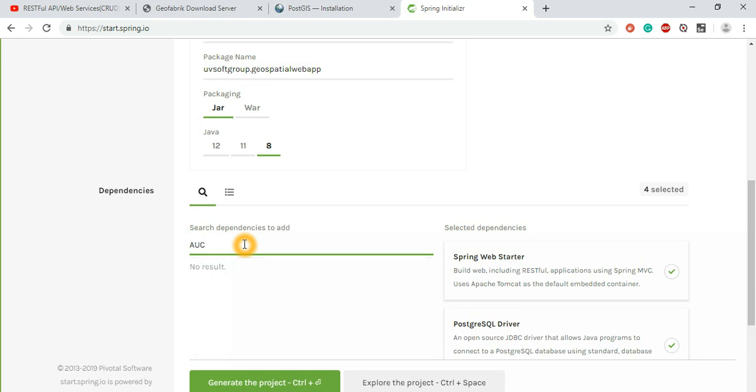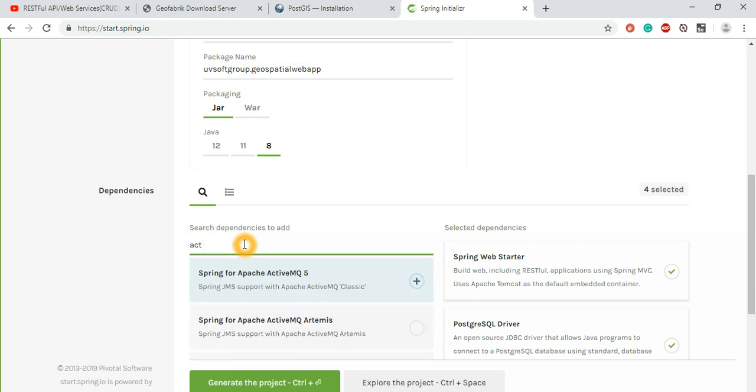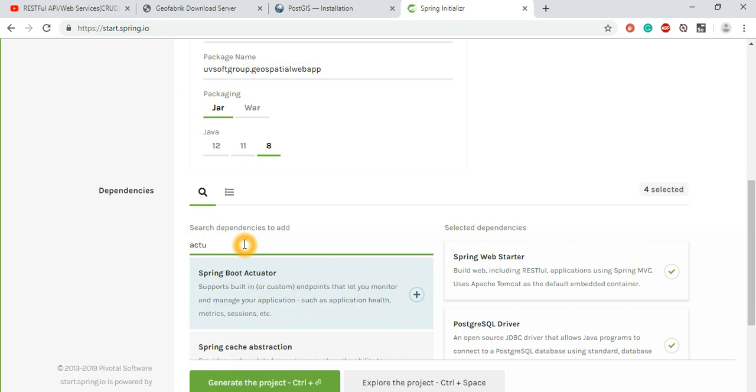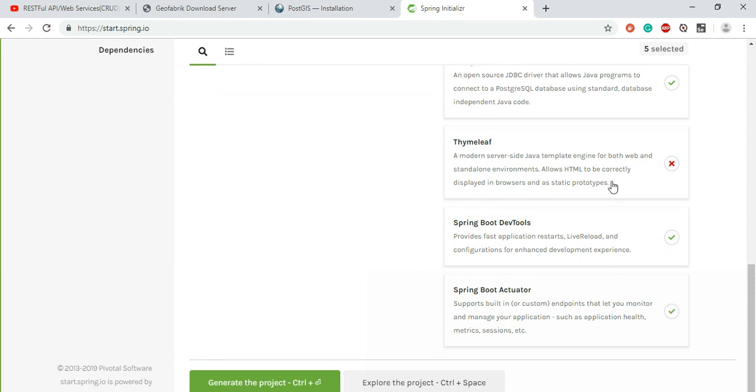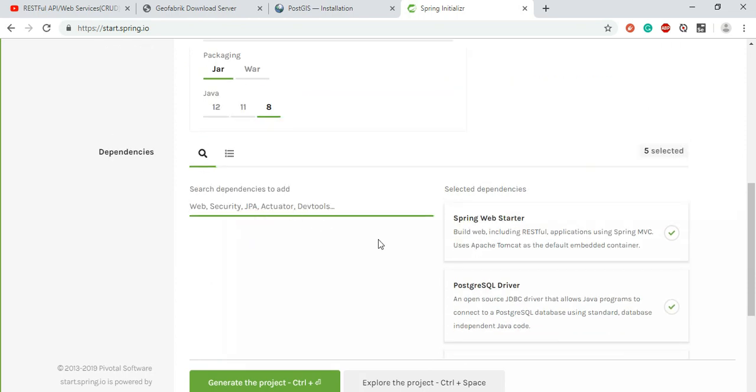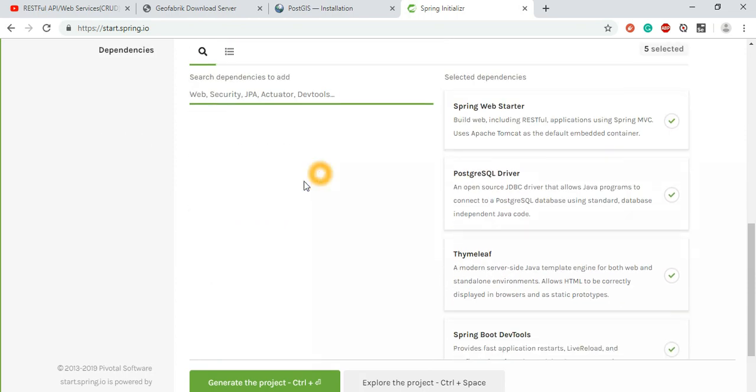Actuator, that's the dependency in the project. You just need to search for which dependency you need. Even after the project is generated, we can at least try it very quickly, and when additional ones are needed, you just include those dependencies in the pom.xml file.